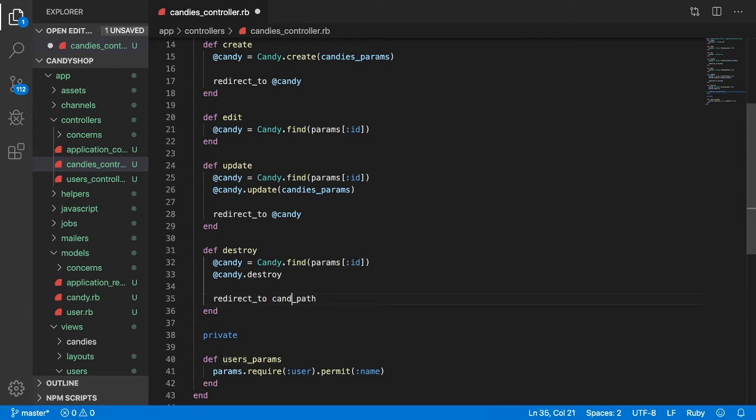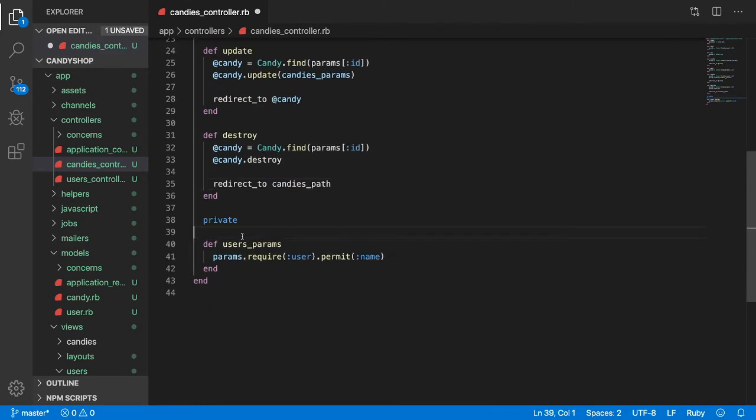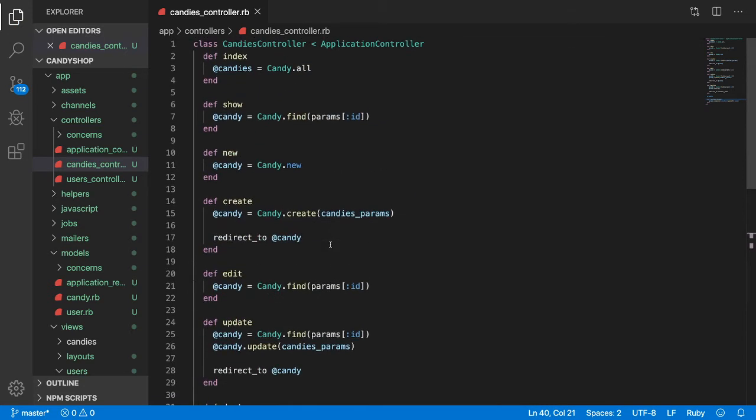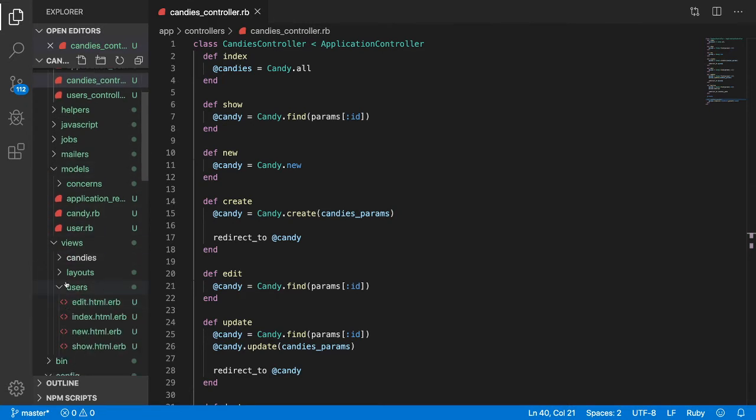Candies path. You guys are double checking, right? Yes. All right. And we'll start playing around. Now let's create all the view files. Skeleton setup is almost done.